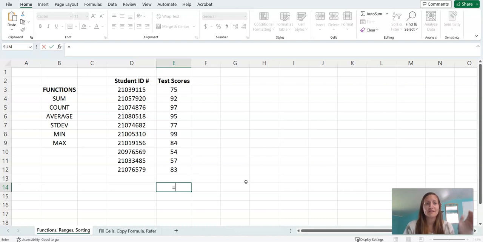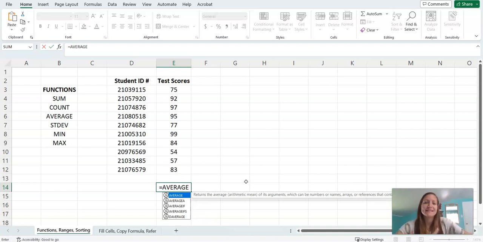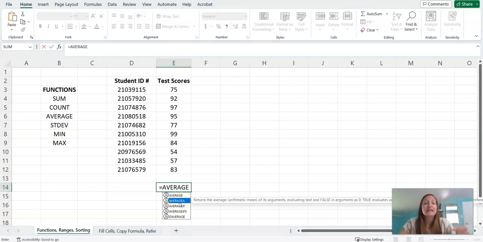So let's say I have these 10 students and these 10 test scores, and I want the average of them. What was the average test score? So I put in my equal sign because, again, I want Excel to do something for me. I'm going to type in the function of average. And it's nice because it actually gives us a couple of different function options that have average as part of their text. The first one gives me a little tooltip that says it returns the average or the arithmetic mean of its arguments, which can be numbers, arrays, references, etc. I can click the other ones to see what they do.